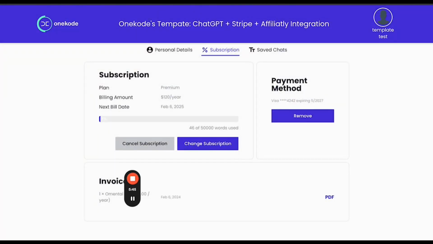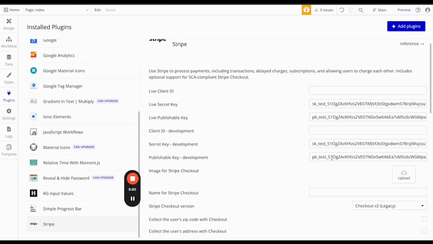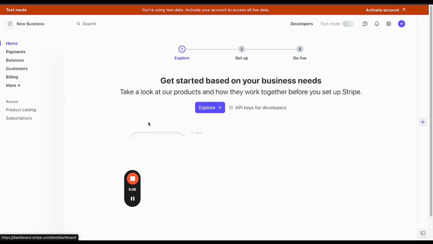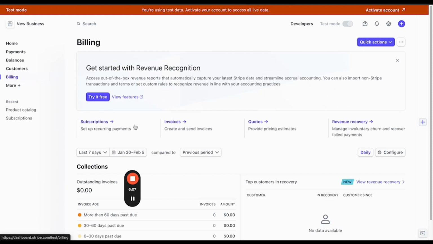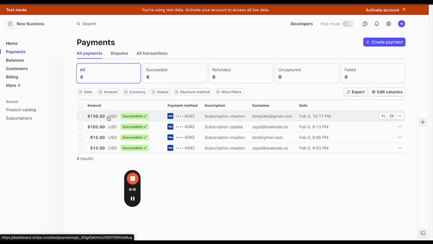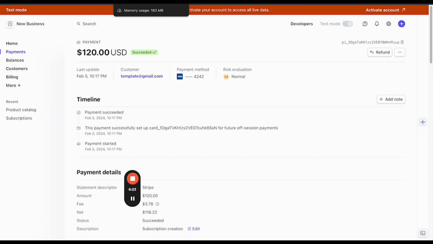For the Stripe integration, what you need to do is use this Stripe plugin API. You need to put in your secret keys and publishable keys. You can get them from your Stripe portal. That's pretty easy. But this is for the test environment. If you are looking for a live environment, then you will have to generate the live keys as well. This is test mode, and if I go, I'll get the keys and everything. I think this is in Stripe's documentation. You can get that quite easily.